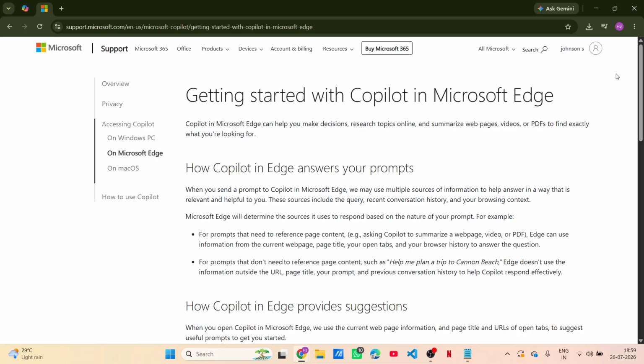more intuitive and streamlined. First, ensure that you have the latest version of Microsoft Edge installed. If you haven't updated in a while, go ahead and check if there are any pending updates. You can easily do this by clicking on the three dots in the upper right corner, selecting Help and Feedback, and then clicking on About Microsoft Edge. This will not only check for updates, but also install the latest version if needed.